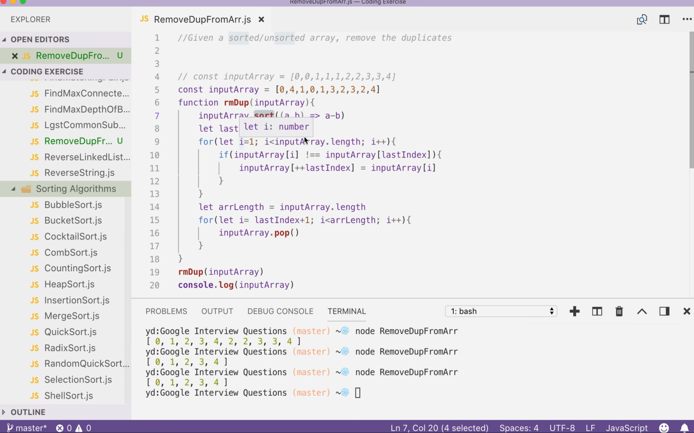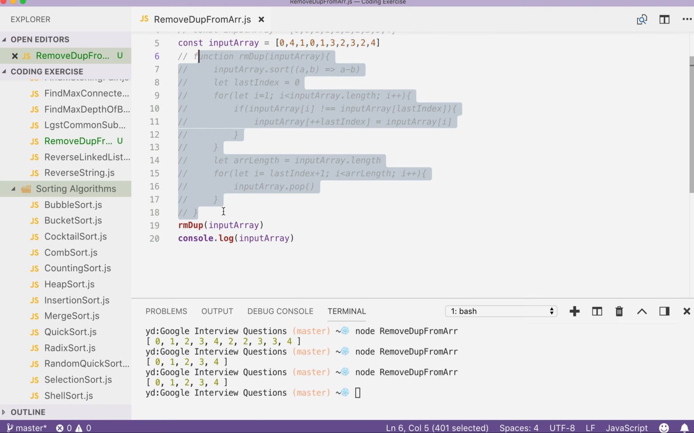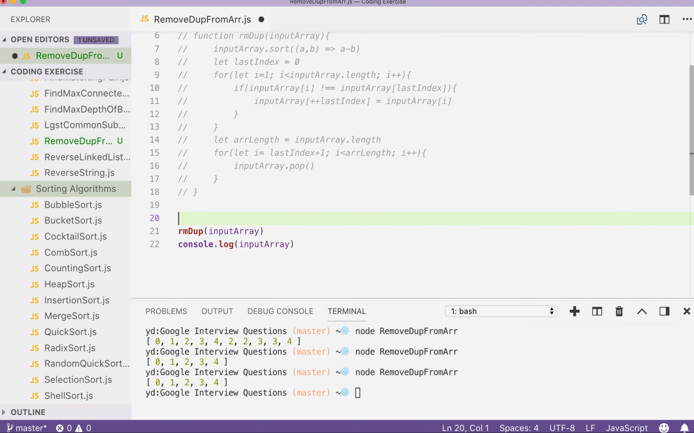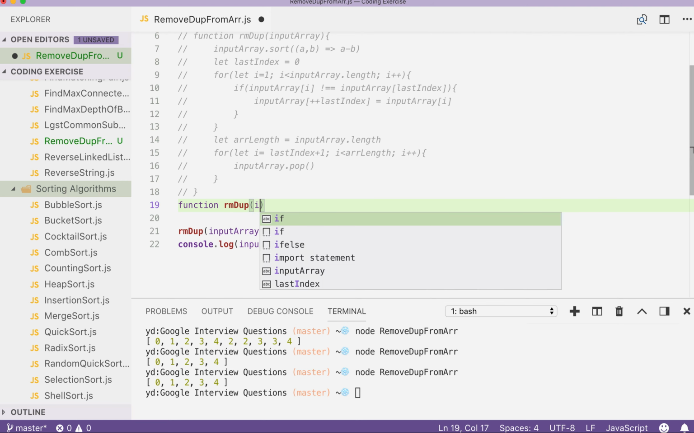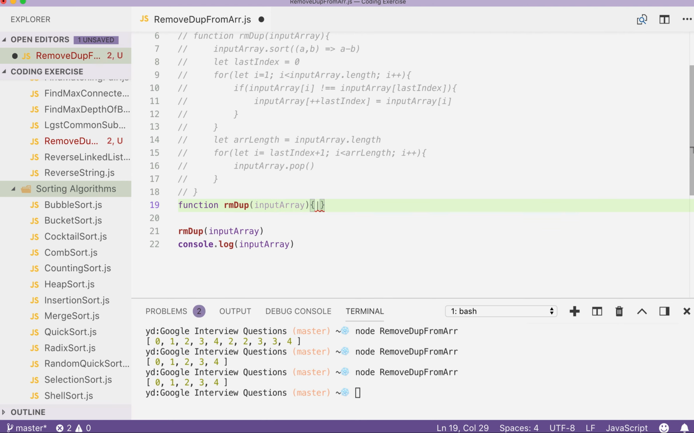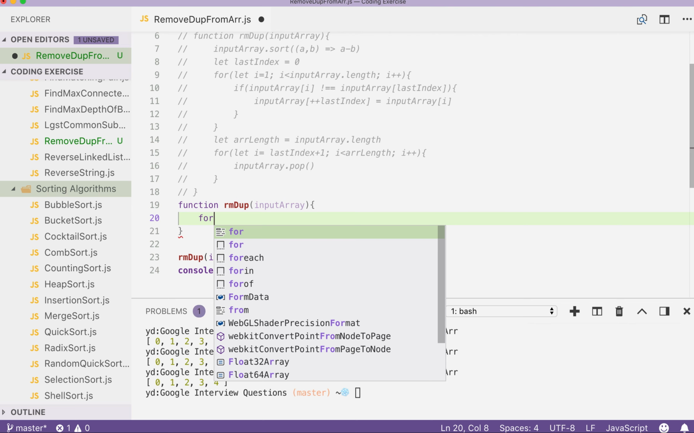So what if this is not allowed as well, and you don't have time to write your own sorting function? Then I suggest you use a recursive function when dealing with an unsorted array. So function removeDuplicate takes in an input array like this, right? And in here you do the for loop first.